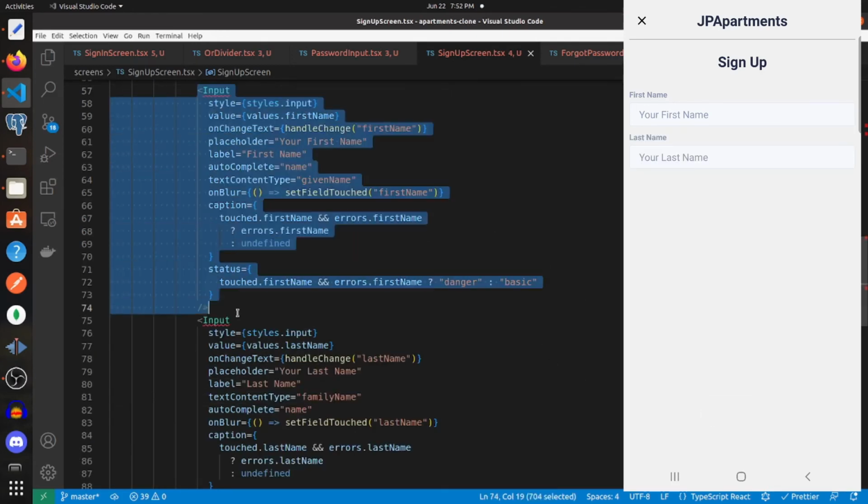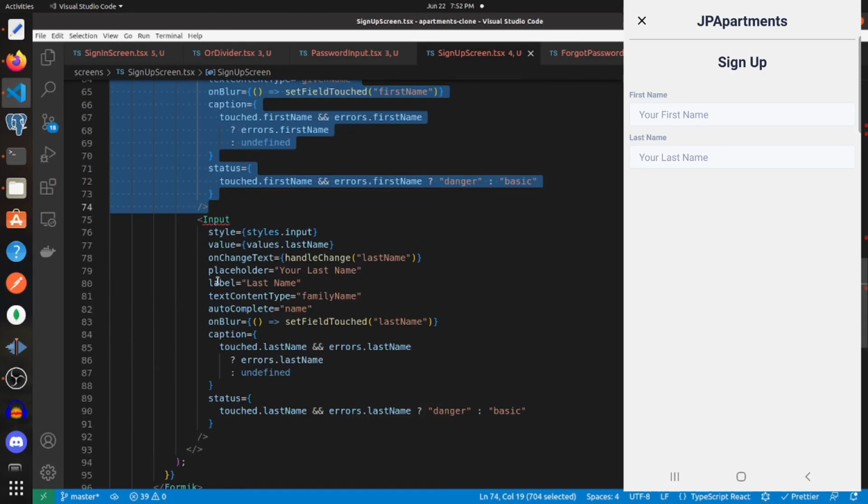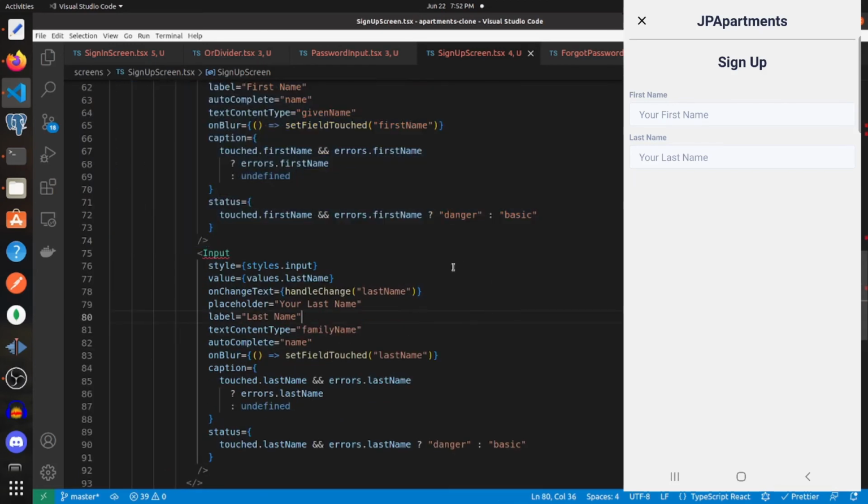Underneath of this, we can just pretty much copy and paste this below for another input, except that we need to change the values to last name, handle change to last name, your last name for the placeholder, label will be last name, the text content type will be family name, the autocomplete will be name, set field touched to last name, and then the same type of logic just with last name here for the caption and status.